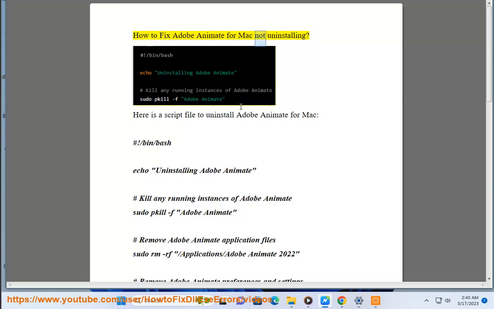How to fix Adobe Animate for Mac not uninstalling. Here is a script file to uninstall Adobe Animate for Mac.